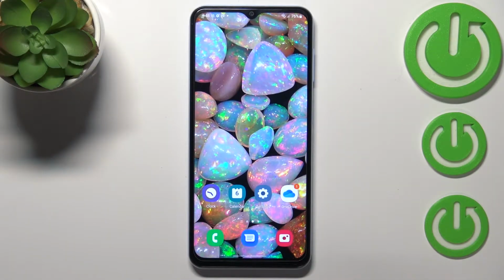Hi everyone, in front of me I've got Samsung Galaxy A13 and let me share with you how to change video resolution on this device.